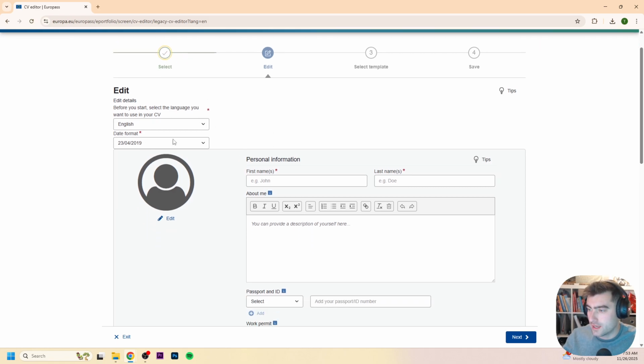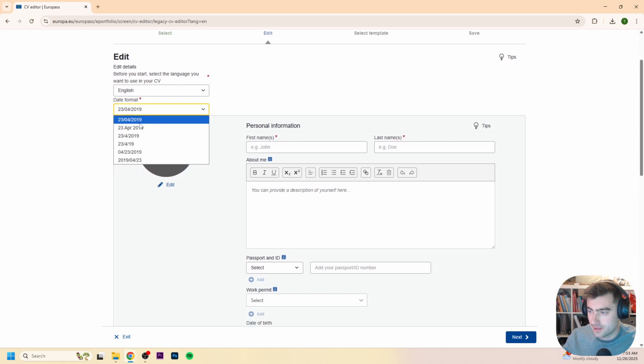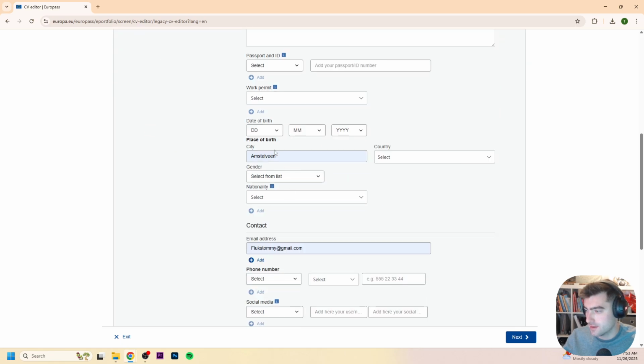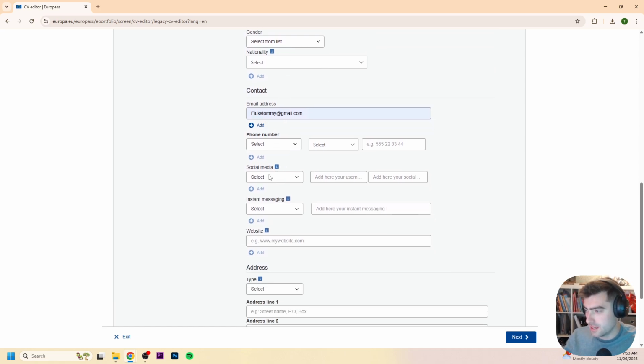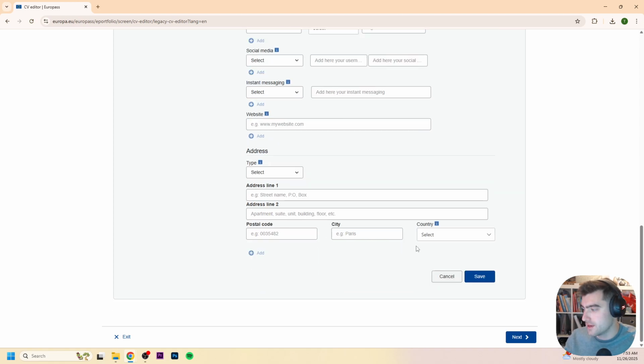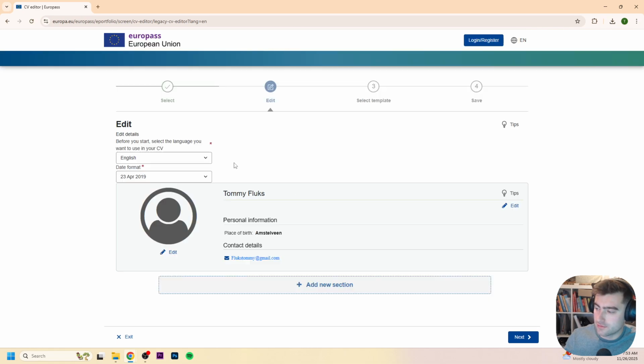Right here we can fill in all the information that we need. So let's say the date formats. Now what do we like? Let's say for example this. And then we fill in our personal information. So my name, second name, then all the information that they need from us, like social media, phone number, email address, whatever. And then right now we can do save.